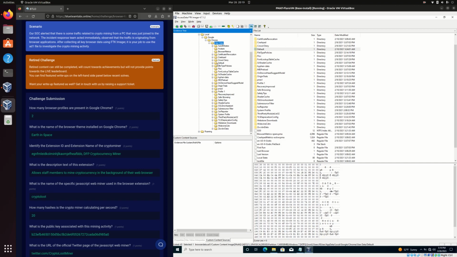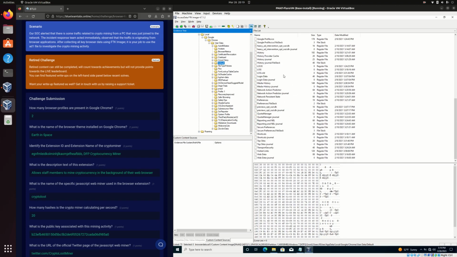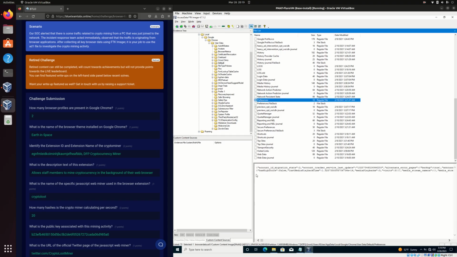If I open up default, there's going to be a file by the name of Preferences that contains a number of different pieces of information. If I scroll down, Preferences, there we go. As you can see, it looks like a JSON type format that contains other information about this profile.